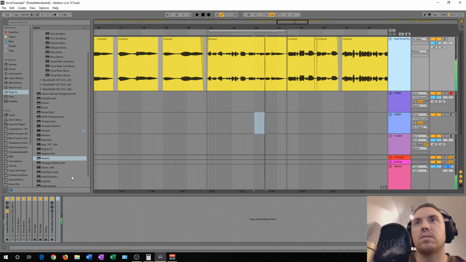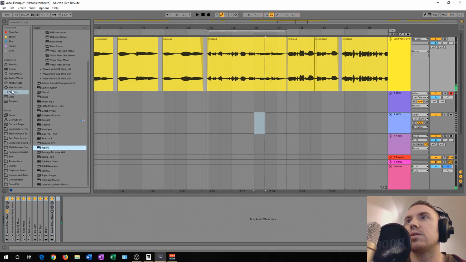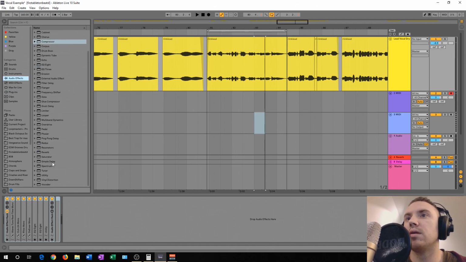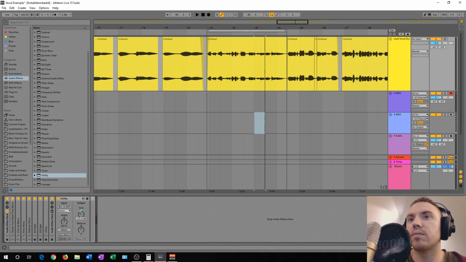I'm actually going to use the utility just so we can not have such a big volume disparity between the two, just so we can kind of see, not think it's better just because of the volume.